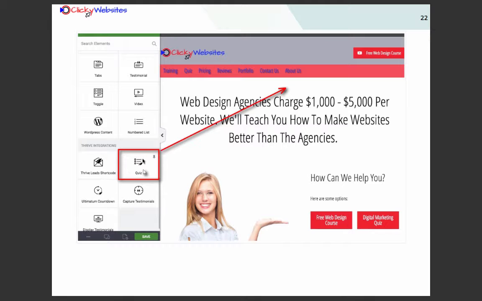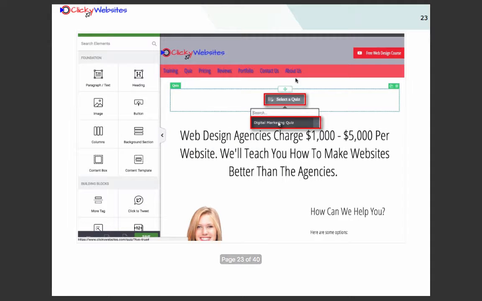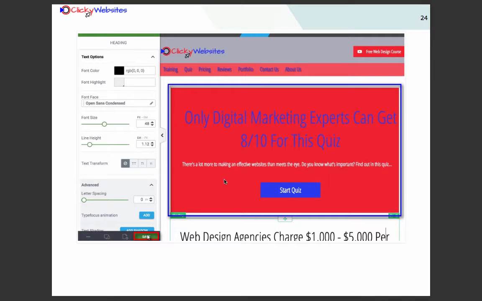So now what I want to do is drag this quiz item into my page, and then I can click on the select a quiz, and I can choose the quiz that I've just created, so my digital marketing quiz. And so that basically shows that has come into the page. I can then save that and delete the stuff that I don't need on this page.